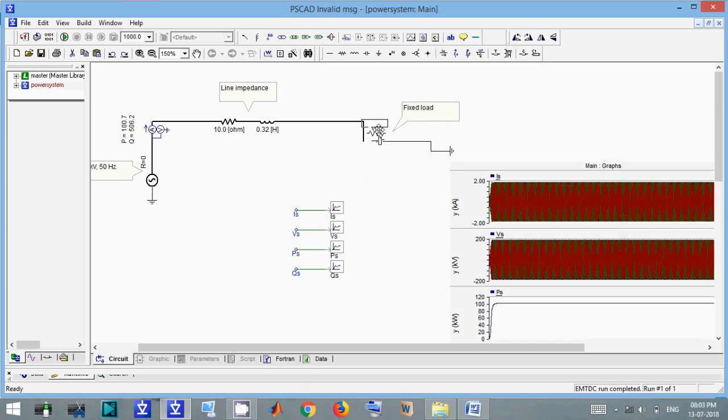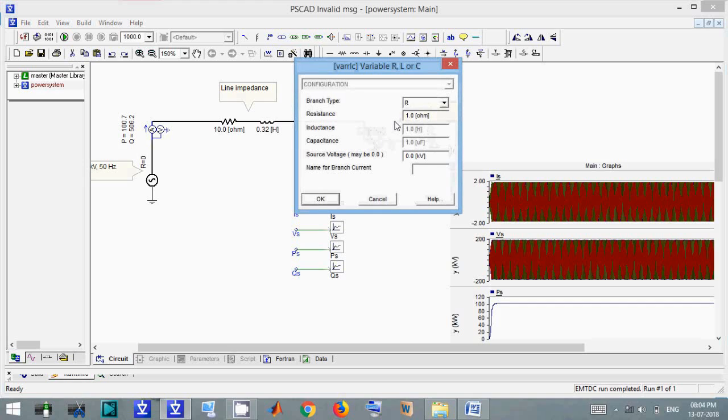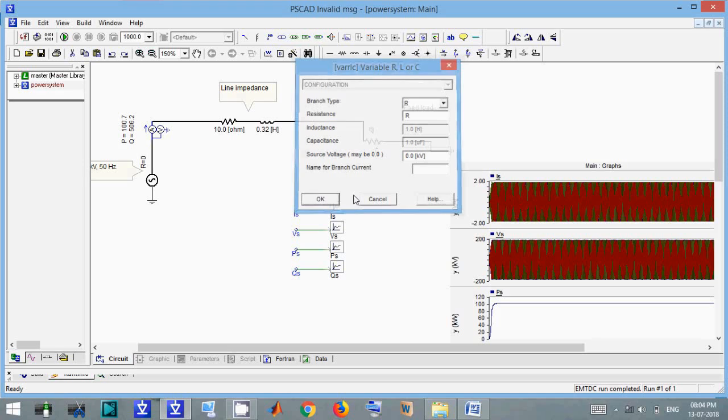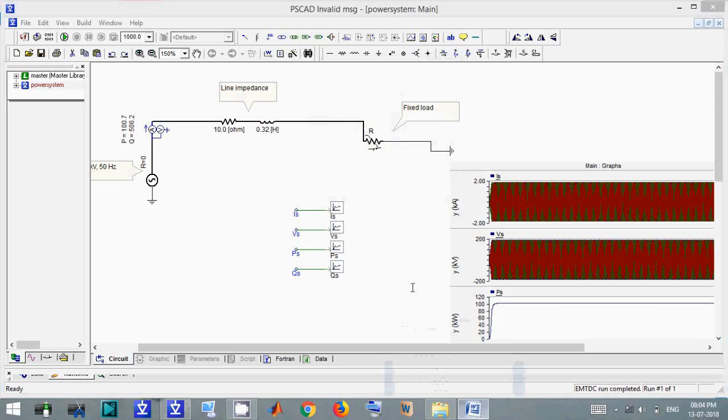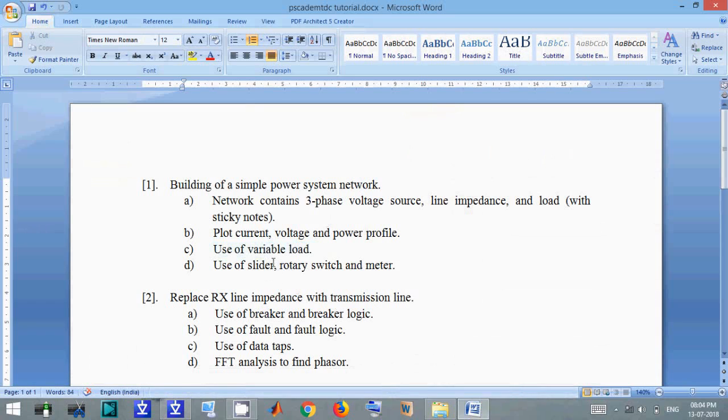So this is our variable resistance. Just go to this, only write this as R. Okay, source voltage here, though no need of mentioning source voltage for R, because R has no voltage initially. Press OK. So this is R, and we can vary this R from outside. How to vary? We can use a slider, we can use a rotary switch.